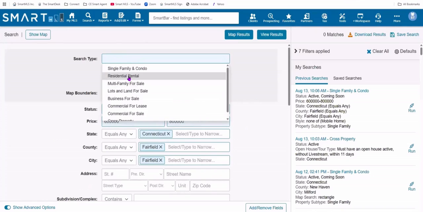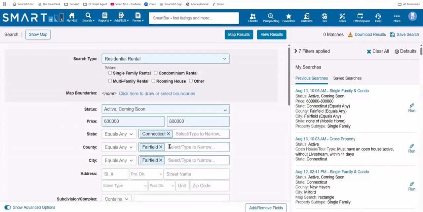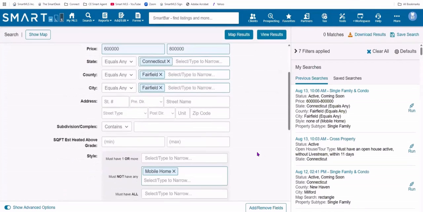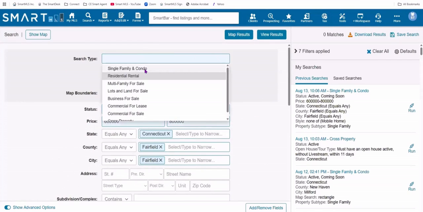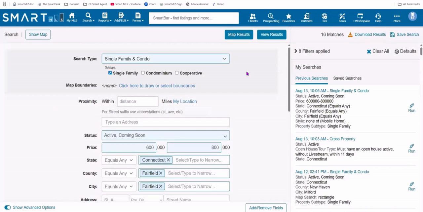So your range stayed the same. You're still in Fairfield, still in Fairfield County, and you're still not looking for mobile homes. So you could change everything on the fly right in here. If you have a bunch of filters in there, you don't have to start a brand new search. You can just start right from where you have it.